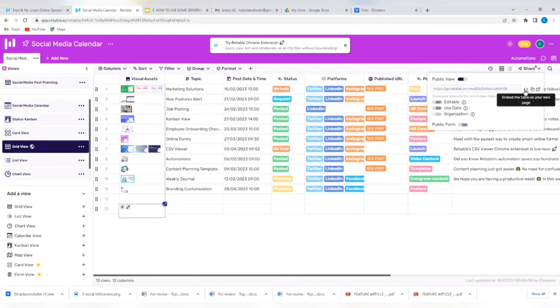You can embed this table on your web page. You can copy this, okay, and share the link with the people you want to have access to this sheet. And you can open this link in a new tab. You can make it editable, use data, organization. Just tap on the information icon to see details. So editable means you can make your public view editable. If the user you shared with is logged in, the changes are saved. So if you make this editable, anybody you share this link with will be able to make changes on your project, on your table, right?